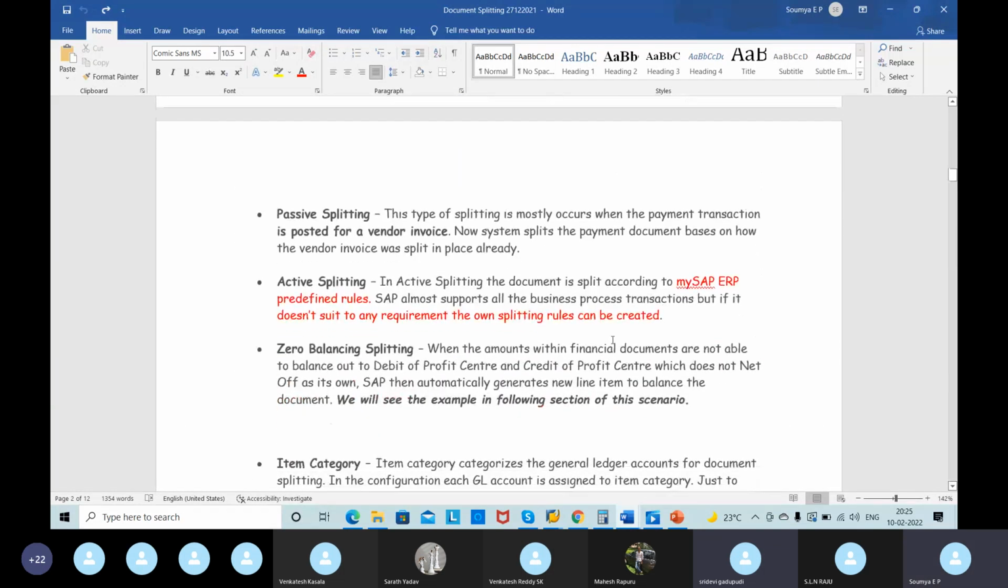So I explained to you about passive splitting, active splitting, and zero balance splitting, and the same definition is here also.